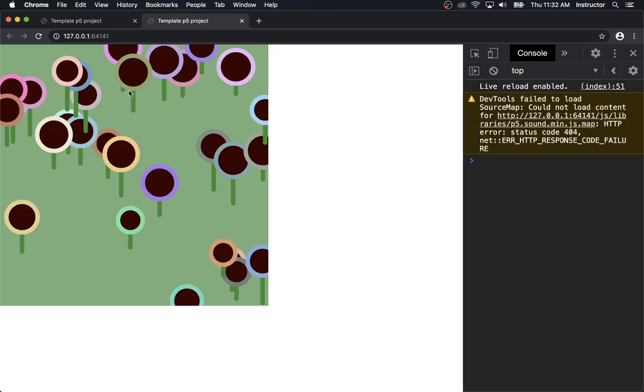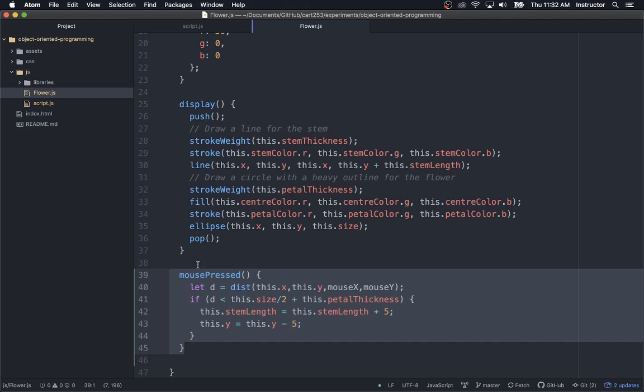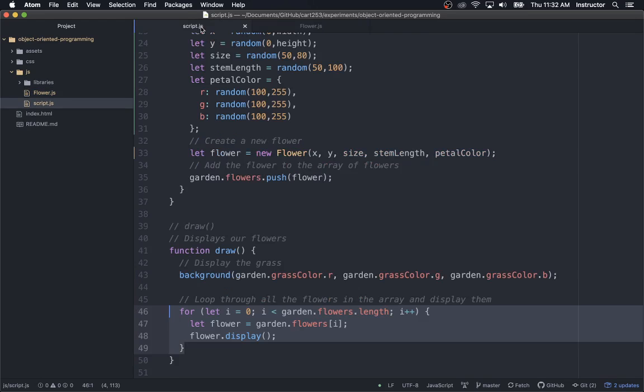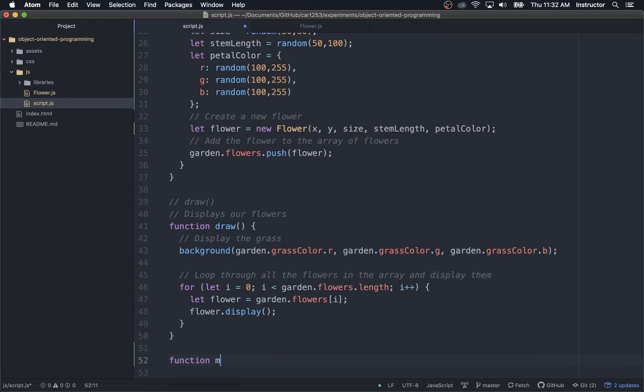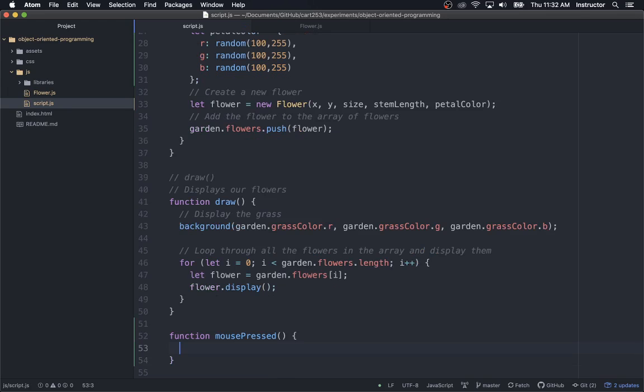So that's not the problem. The problem is that P5 doesn't actually automatically call methods called mousePressed inside classes. It doesn't look inside your class to check for them. So in order to do it, we still have to do the old-fashioned thing that we normally do, which is that if we want P5 to do anything with a mouse press, we still have to have the mousePressed function. And this is true of all event handlers.